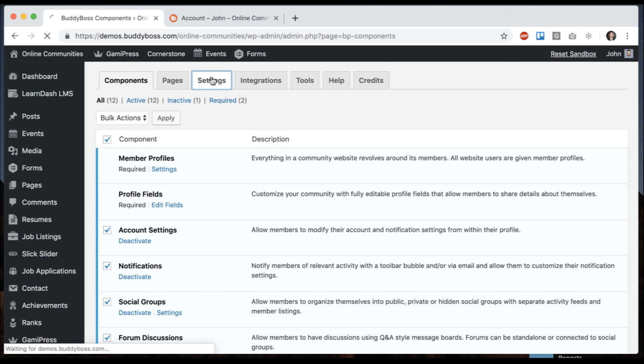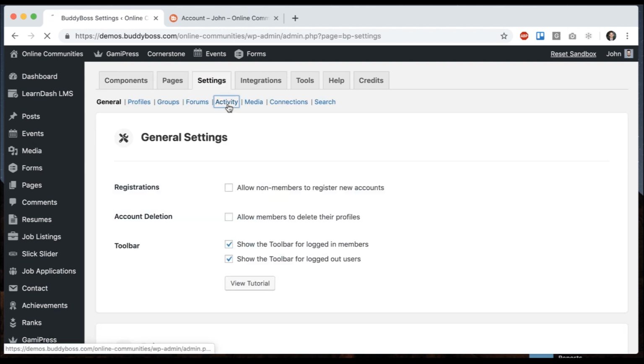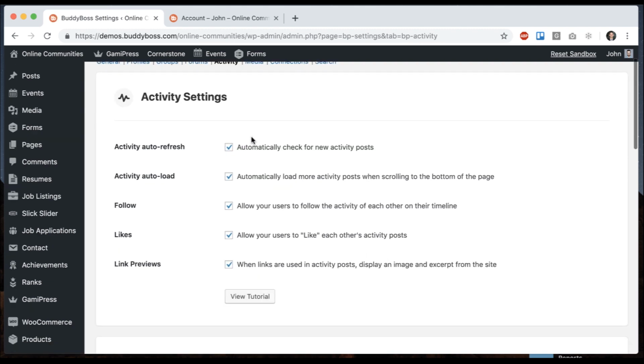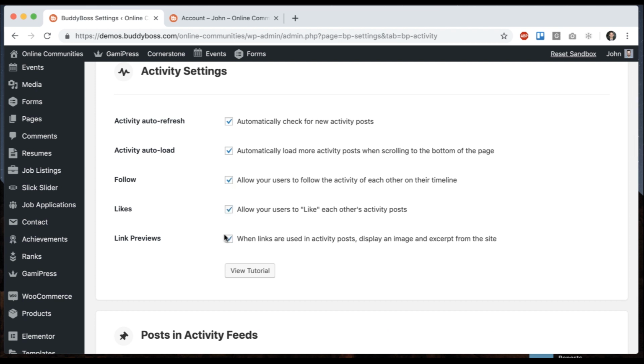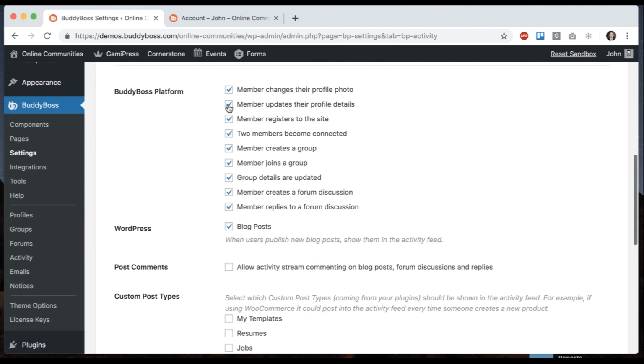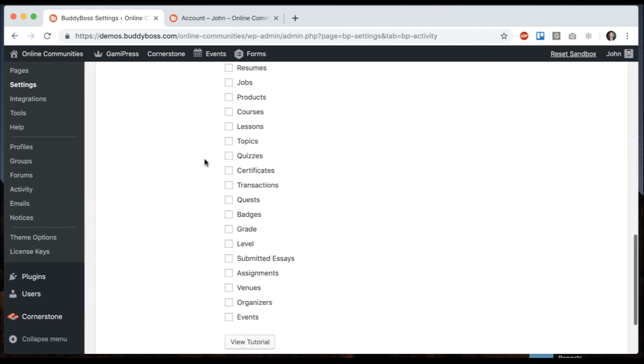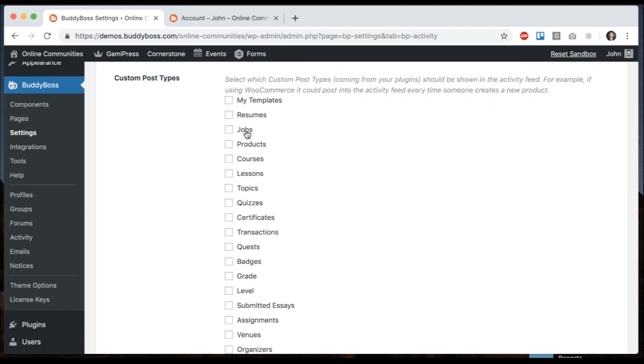Let me show you some other options we've added. Like if I go into settings, and I go to activity, I can turn on follow and likes and link previews right here. And I can also turn on and off all the default types of activity posts that come with the system. And I can even add custom post types into the activity feed.